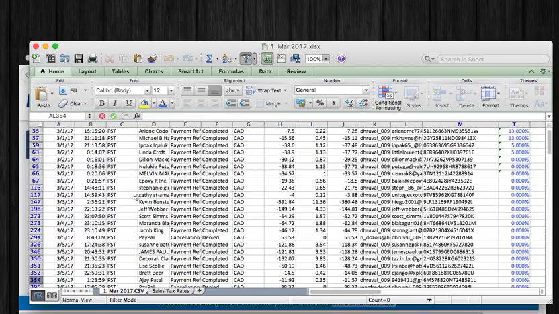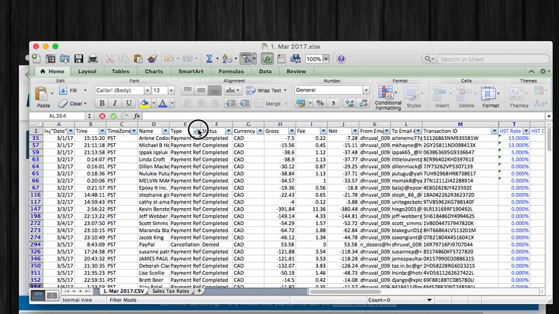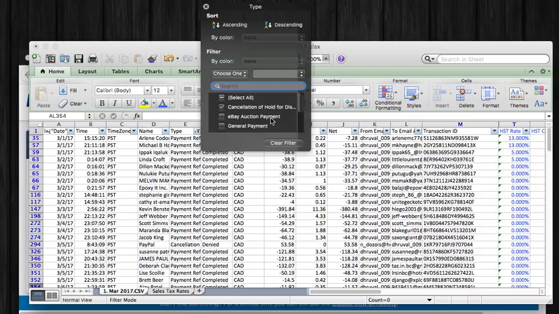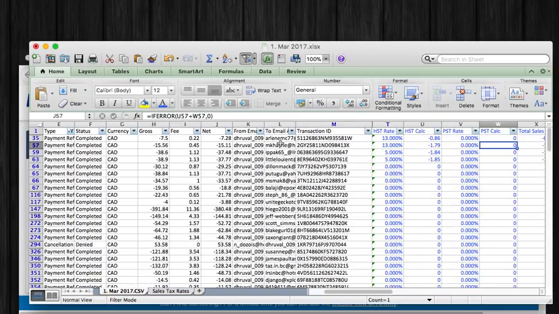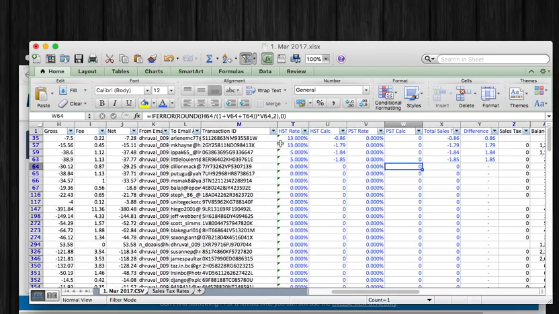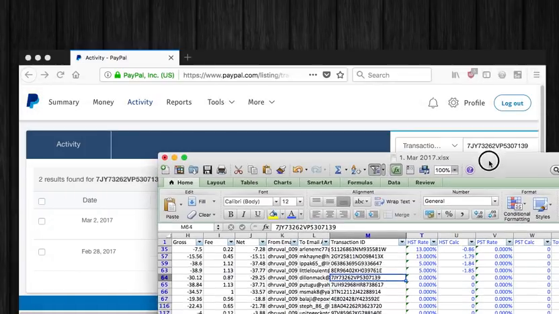This is after I filtered by type of payment. I just removed certain types that don't apply. I removed the eBay auction payment, the general payment, and the general withdrawal. So the rest of the payments are basically disputes, refunds, things like that, which we want to keep. So this is the ID that I had, 7JY73. That's what I put in here.